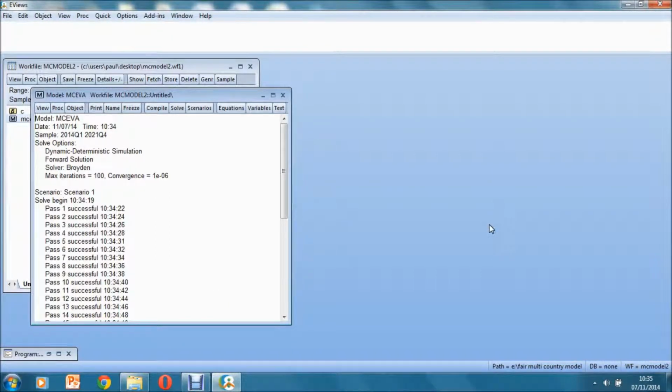Once we've solved the model for scenario 1, we can look at the results. Again, one important result to look at is the impact on US real GDP. So to examine that, we type show GDPR_0, which will give us the base solution GDP, and GDPR_1, which will give us the GDP in scenario 1.